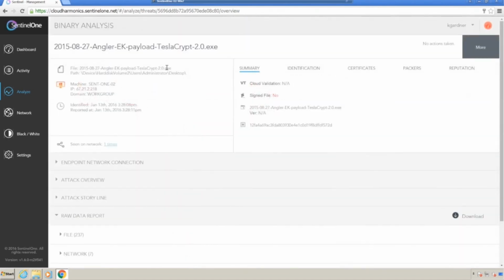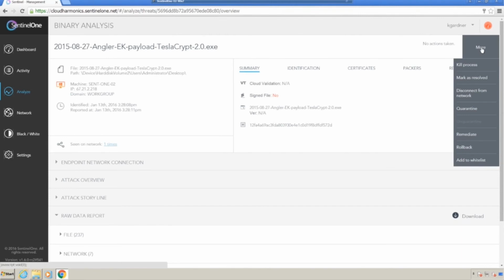Now, our machine has been encrypted. We've identified it as Tesla Crypt. So how do we fix this problem? Well, we can do it from a couple different places. We can do it right here. We're already in the analyze view. We have it open. We go over to our more, and we can see here we can kill the process. We can mark it as resolved, disconnect it, or quarantine it.